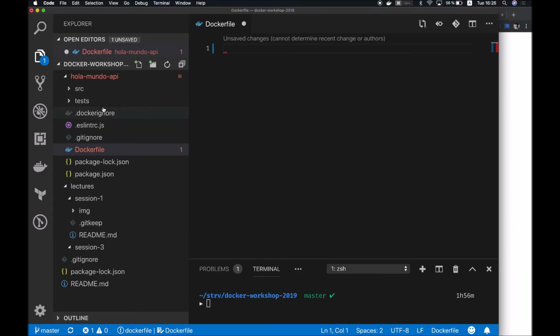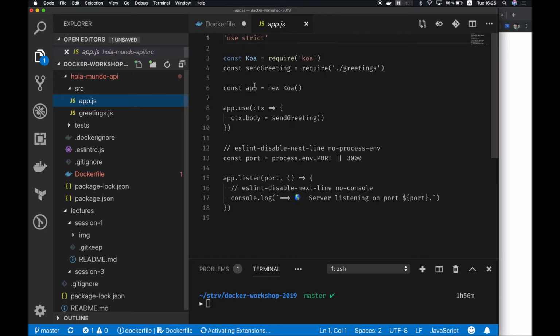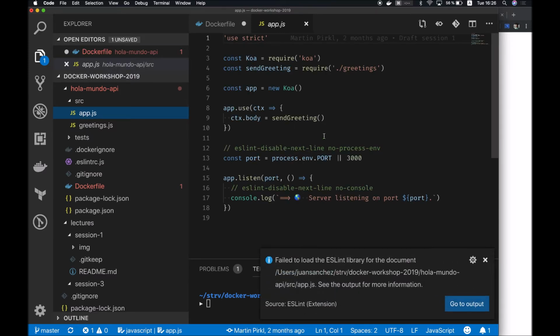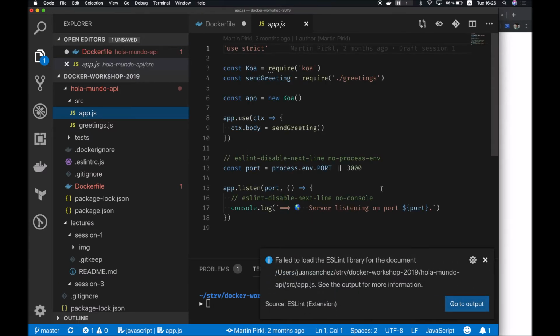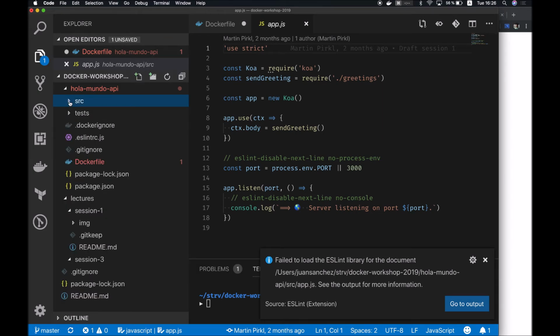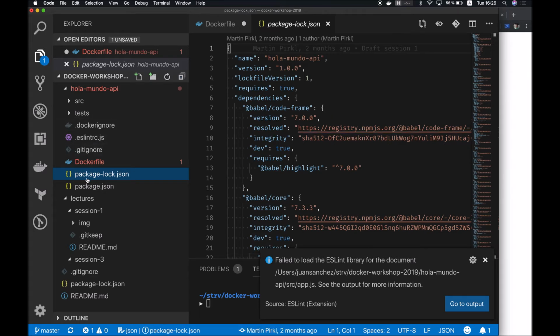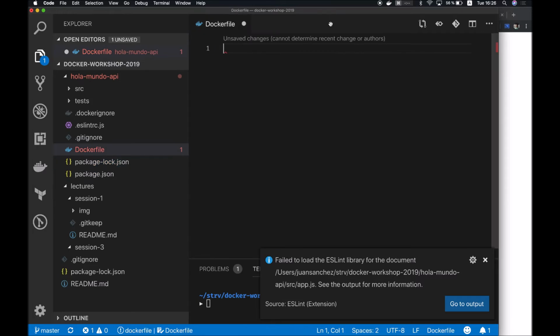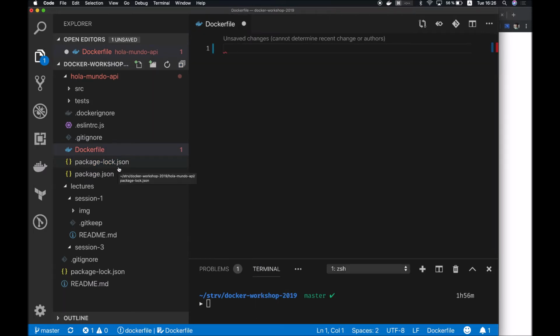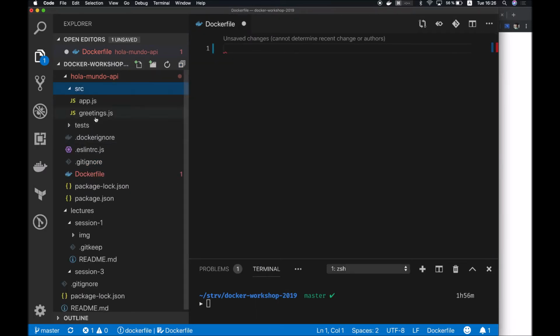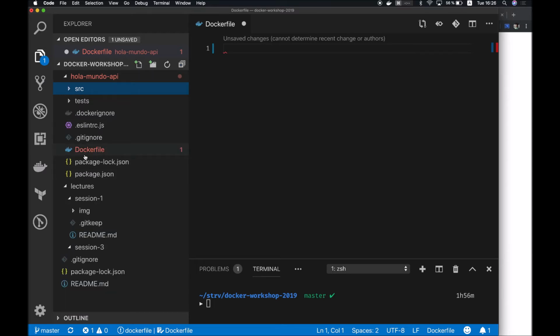So imagine you have a simple server application in Node.js, which in this case just does nothing and just writes hello world on every request. And it has, I don't know, some linter and tests, and you want to put it into Docker. So what you do, you have to create the Dockerfile at first.